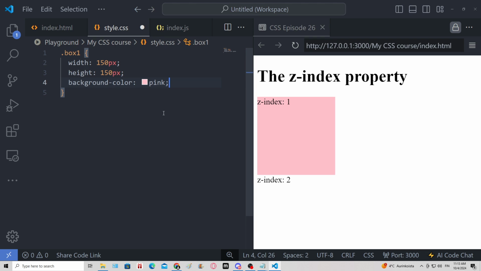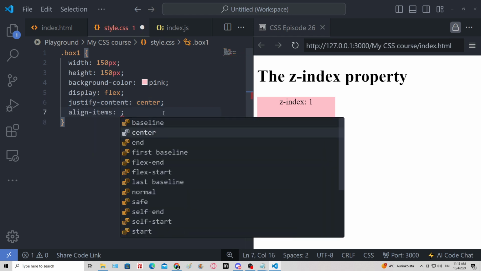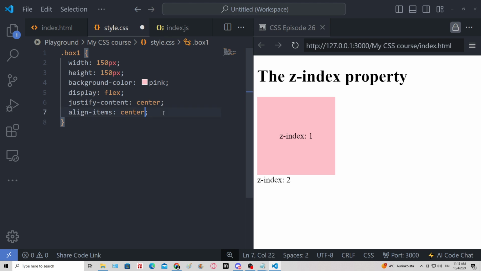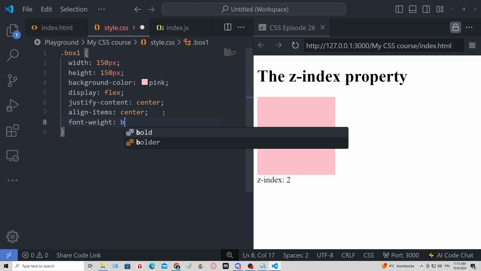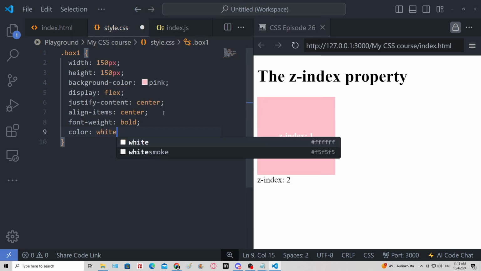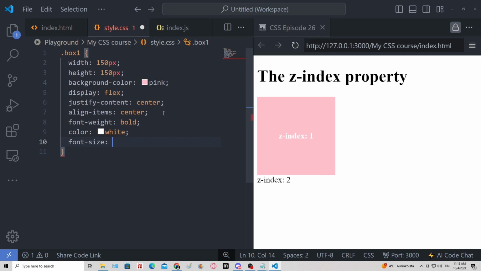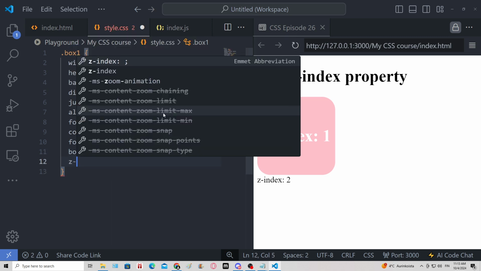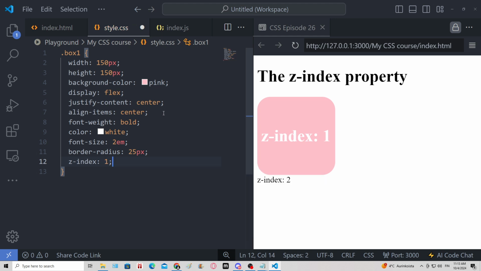Okay, and there we go. We don't really have to center align the text, or well, we could. Display flex, justify content center, and align item center. There we go. What about font weight bold, color white, font size 2em. Okay, it's looking pretty good. Border radius 25 pixels. Okay, and let's give this one a z index of 1.